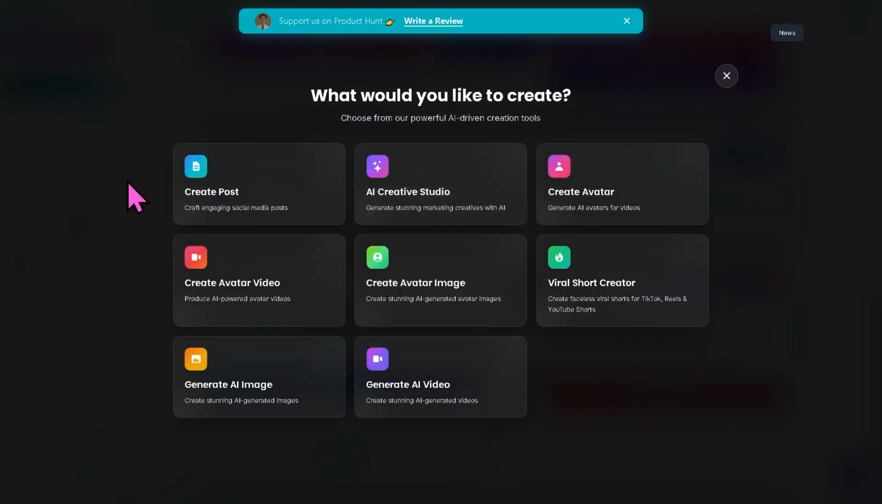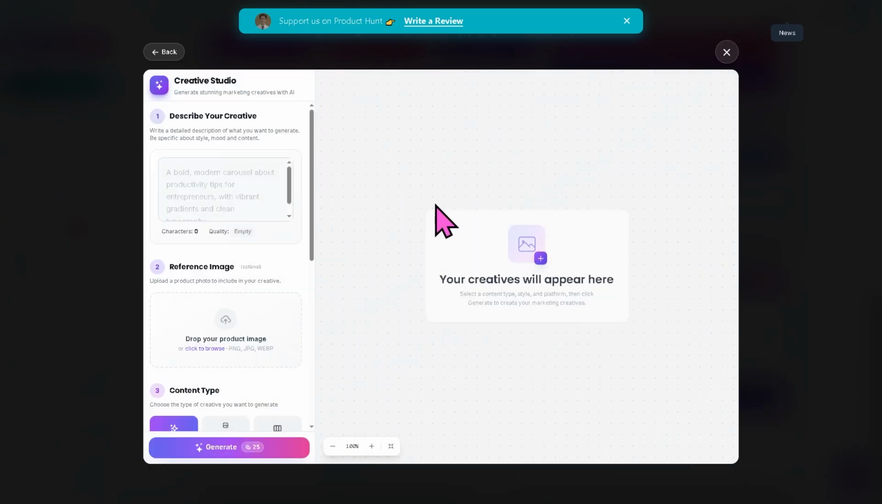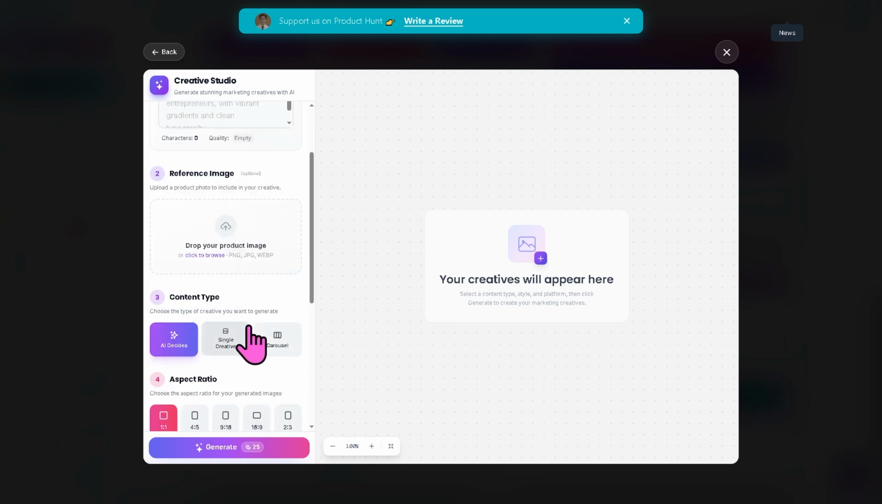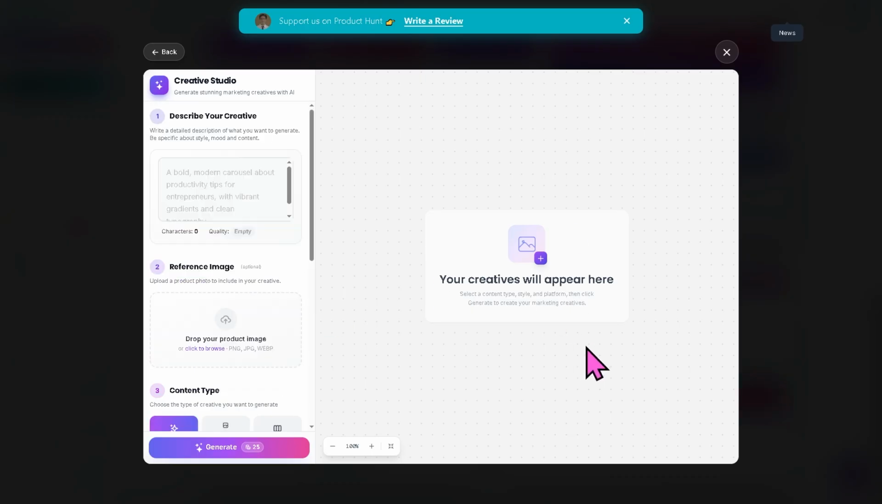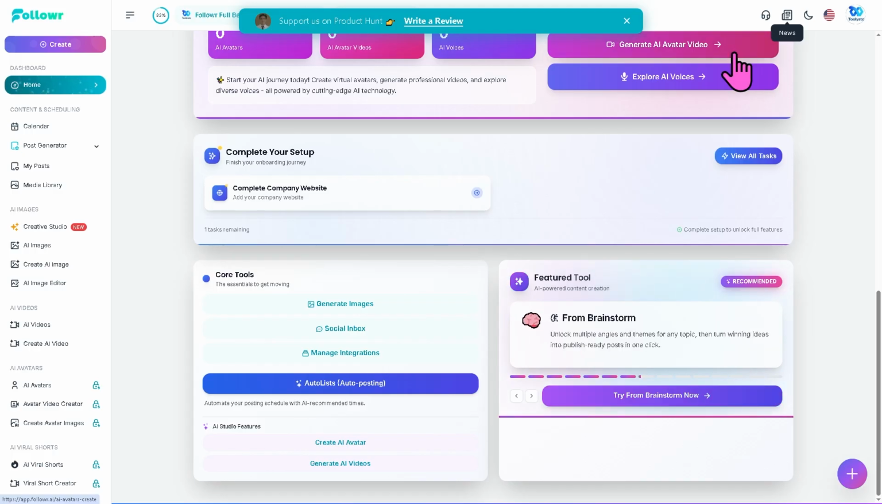So whether you're running a personal brand, a small business, or even managing client accounts, this platform can seriously streamline your workflow. Especially if you're brand new to social media management, Followr removes the overwhelm. Instead of worrying about what to post, when to post, how to write captions, and how to stay consistent. If you want something straightforward, AI-powered, and beginner-friendly for managing your social media, Followr is absolutely worth trying.